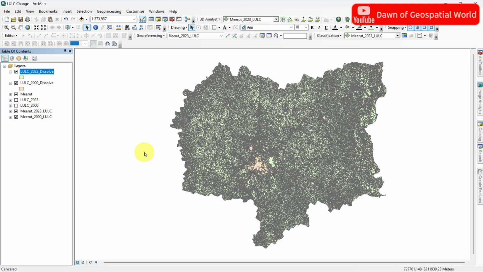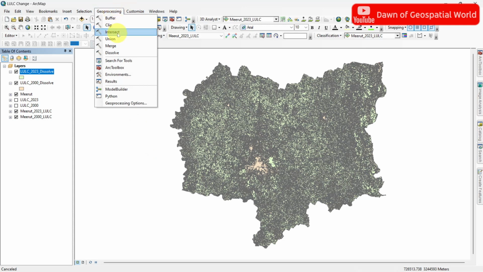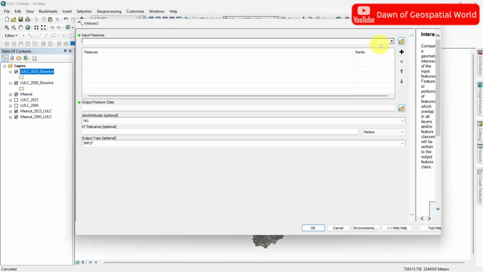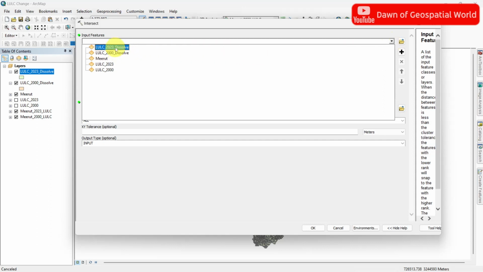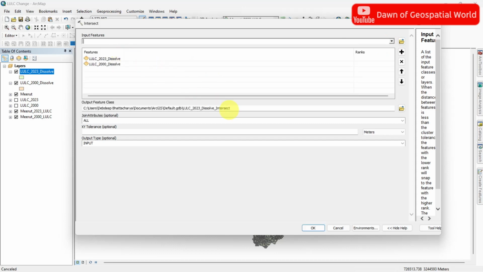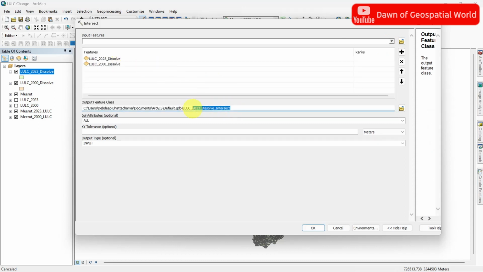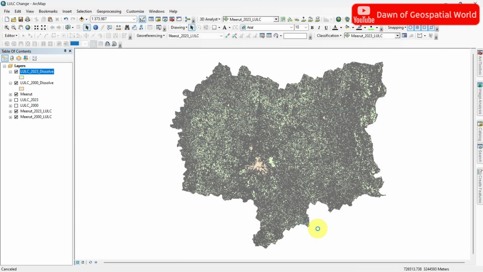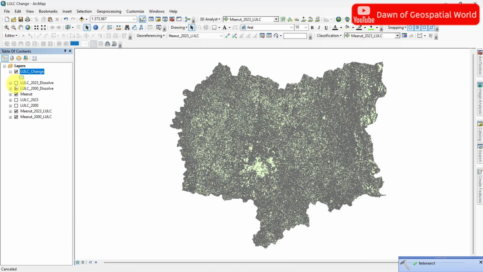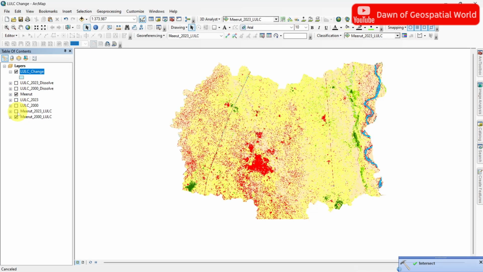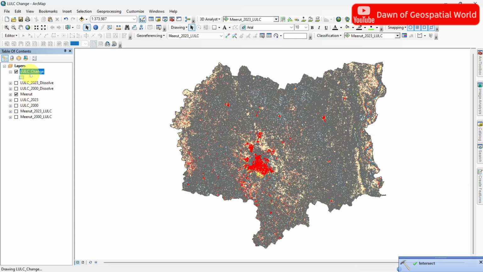For detection of changes in land use and land cover, we need to perform intersect on these vector files. Go to Geoprocessing and select Intersect. Select both dissolved vector files and run. After performing the intersect tool on both, a new vector file will be generated.